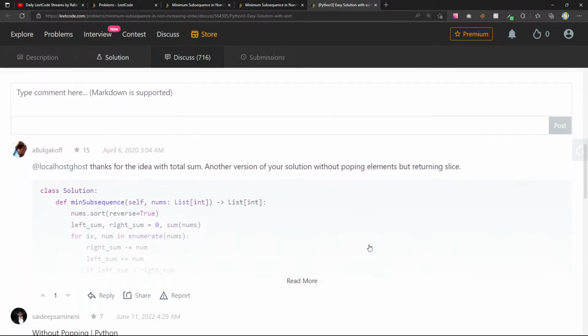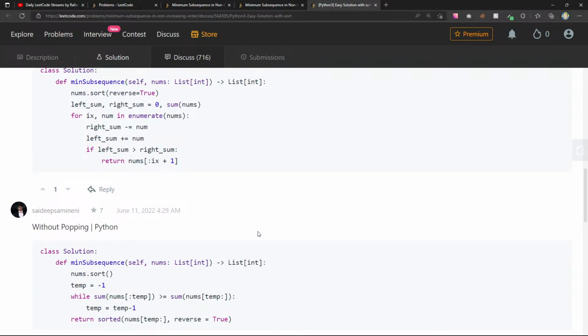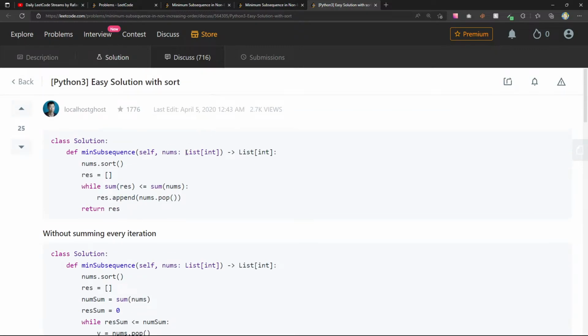It's about popping elements, but returning a slice. Right sum minus equal to num, left sum plus equals to num. Yeah, this is very elegant here. So he sorted it. He creates the res like we did. And now, that will be 0 less than or equal to the sum of the total. We can append the greatest one.